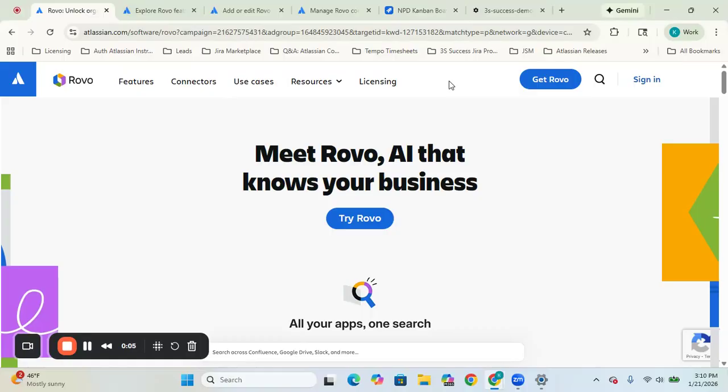If you use Jira or Confluence or any other Atlassian product, you've probably heard about Rovo by now. In this video series, we're going to cover all the different features that are available within Rovo, as well as what features in the Rovo platform can still be used without AI activated, and then what features are available with AI activated.